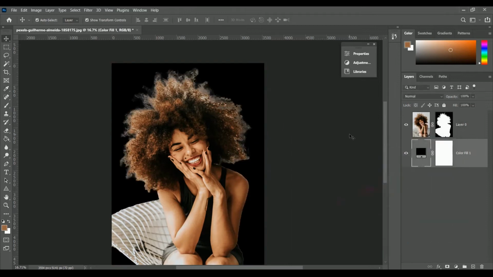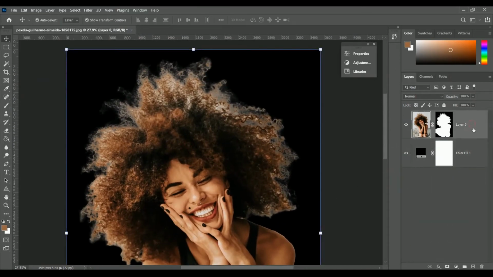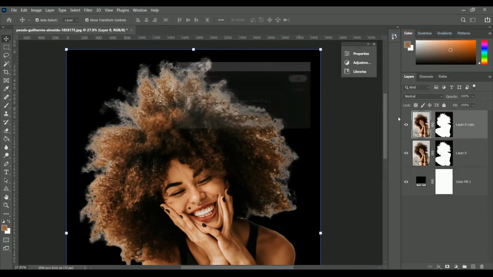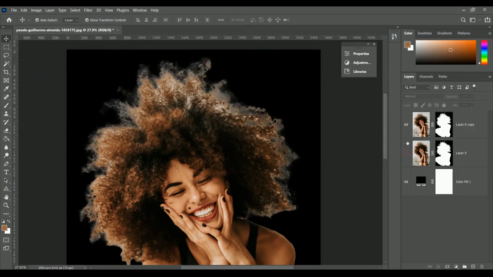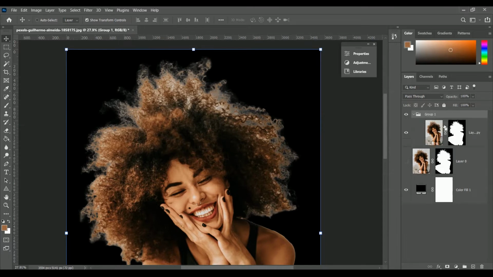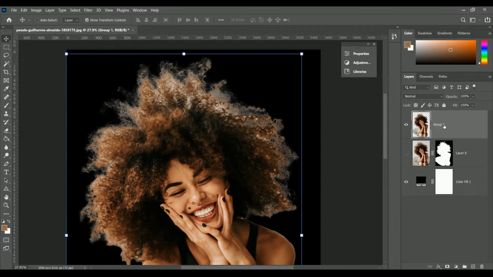Now we will remove the background completely with a hidden technique. Create a duplicate copy of layer 0. Hide the bottom layer. We actually want to merge the mask with the image. Press Ctrl or Command G to create a group and then press Ctrl or Command E to merge it. If you know any other technique to do this, let me know in the comment section.